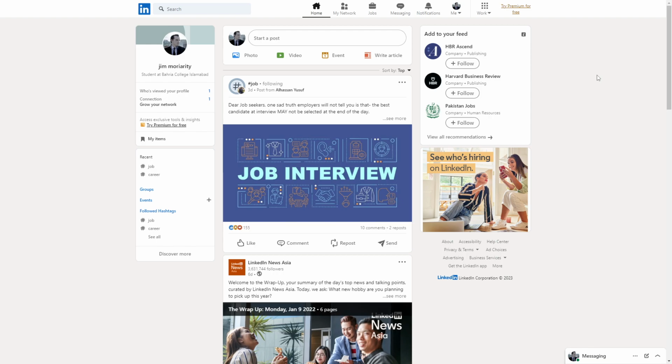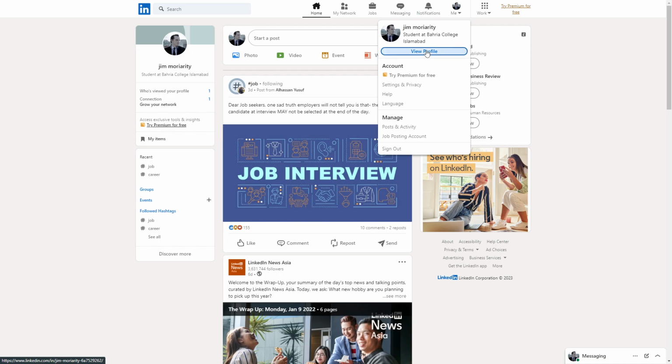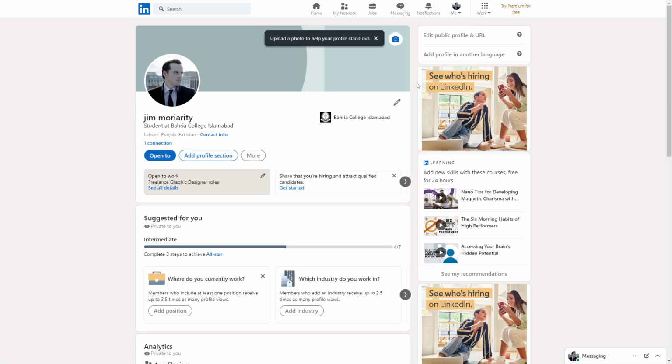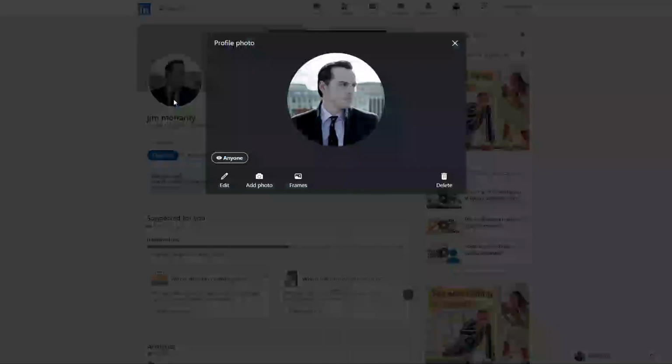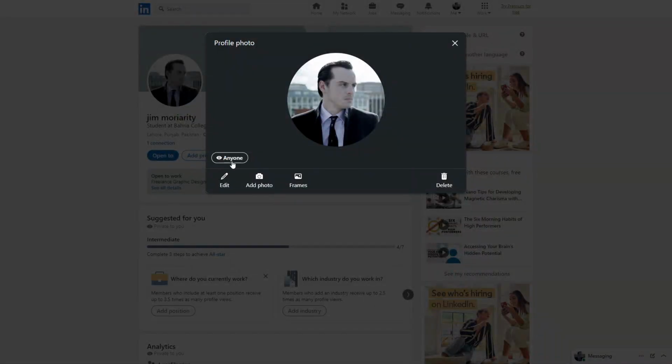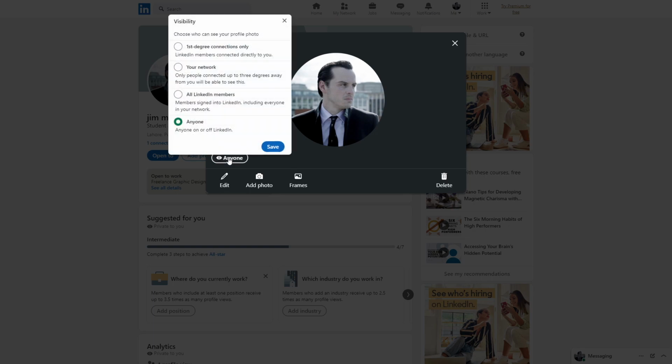To completely hide your profile from the public, once you are logged into your LinkedIn account, you need to go to your profile. You can do that by clicking on this picture or go to the me icon and here click on view profile. And now you need to click on your profile picture. Now I'm going to edit my privacy for my profile picture, and here is the option for anyone. I'll be selecting this option and click on save.